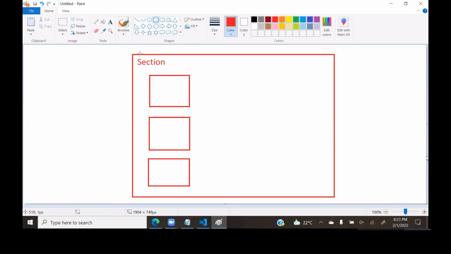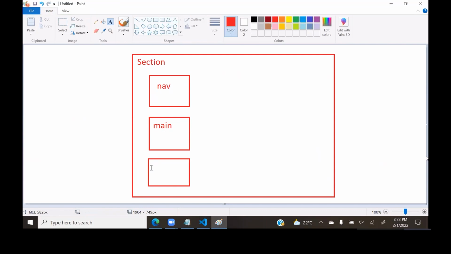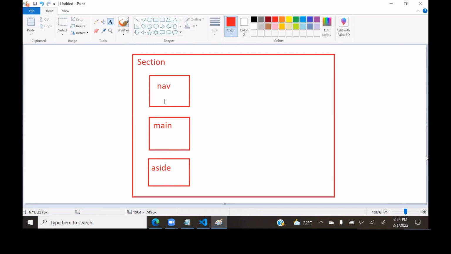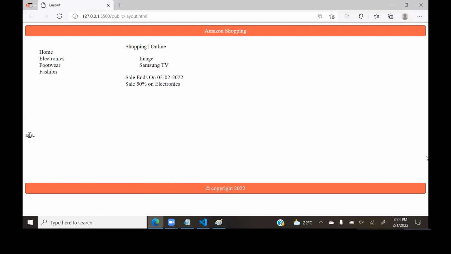Suppose what happened here, how many containers I kept? 3 containers actually. One container is nav, another container is main, another container is aside. That is the reason I am choosing to divide into 3. But observe carefully, 3 containers are there and I am deciding to divide into 2 fractions. That means I will give 3 fractions left and 9 fractions right. Means how many columns? 2 columns. You are trying to divide 2 columns, but inside there are 3 containers. Then see what will happen. It will disturb like this. Ads will come here.